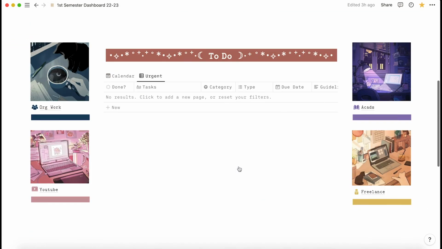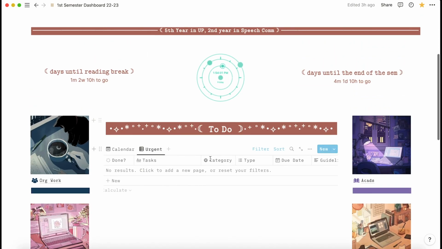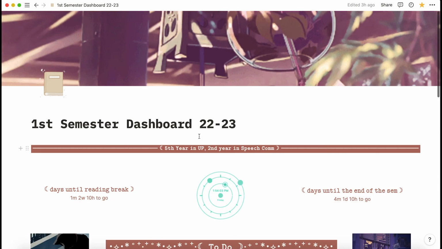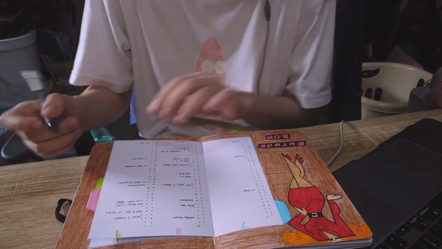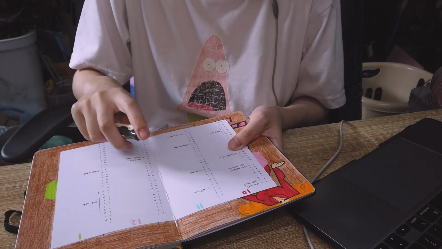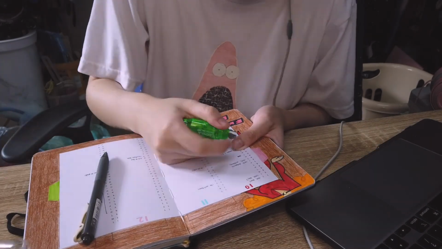Yes, so that is it for this pretty simple design. I hope you guys found this video helpful. It's not as fully designed as my previous templates, but it does cover a more flexible work schedule, at least for me. What do you think of the page?